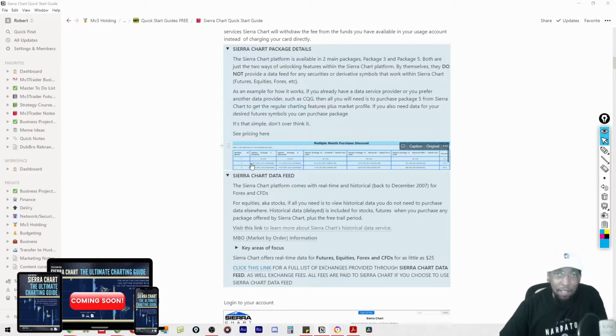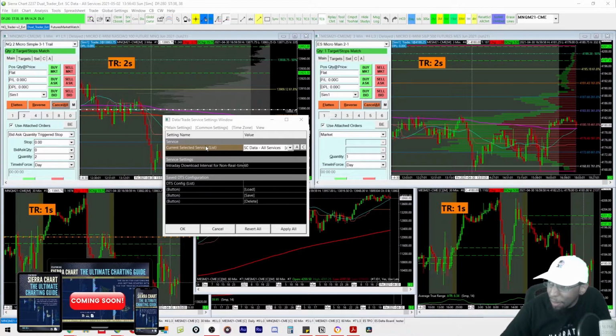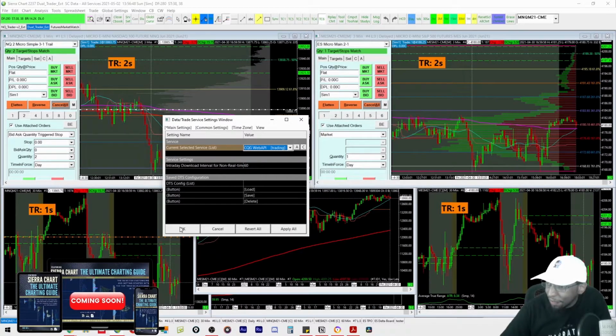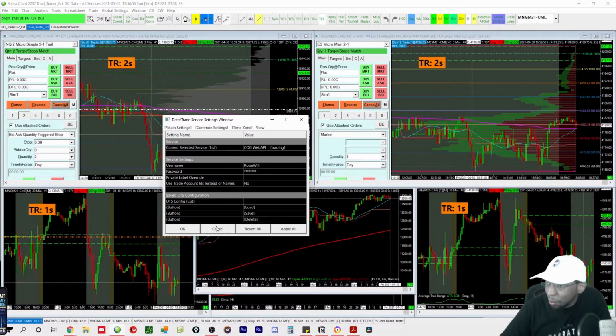But let's just go with the first scenario. The first scenario is that we're using Sierra Chart with package 5 and the CQG data, okay? So let me go ahead and switch back over to my Sierra Chart screen. All right, so let me go ahead and connect back to my CQG data, just for illustration purposes. I'm going to hit the A right there for apply. And so everything goes through.